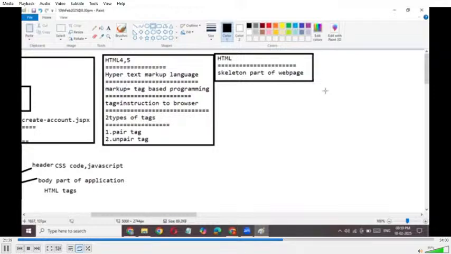Next is JavaScript. JavaScript adds functionality to our application. It adds functionality to our web page. Up to now, the skeleton part is by HTML and the alignment part is by CSS. Now it is JavaScript, which gives functionality to our application. If you submit it this time, you will immediately get error messages. These error messages are because of JavaScript.